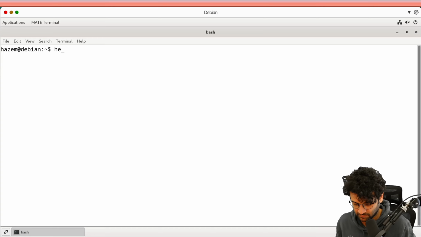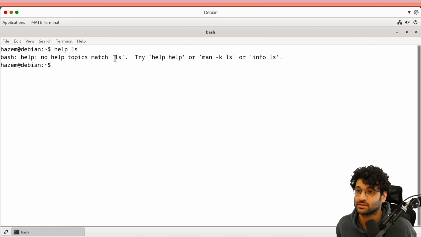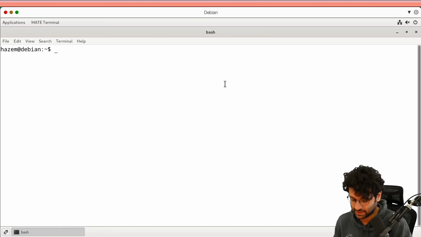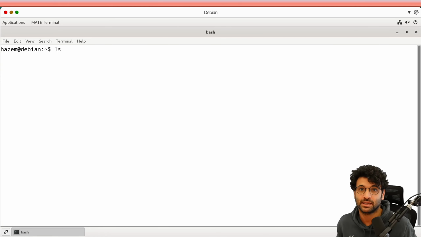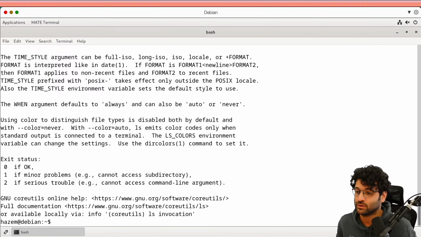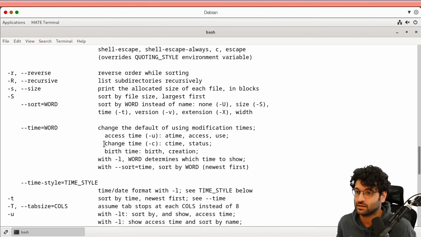If you type in help and you're trying to get help for an executable, it says no help topics match ls. Try help, man, or k ls. So it's actually telling me to try to use the man command for ls. Now, many executable commands have help as a built-in option. So you could type in --help, and that would also bring up a help page.